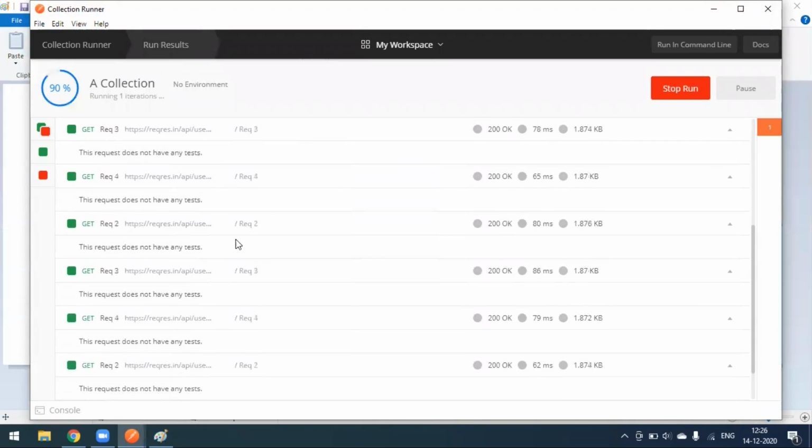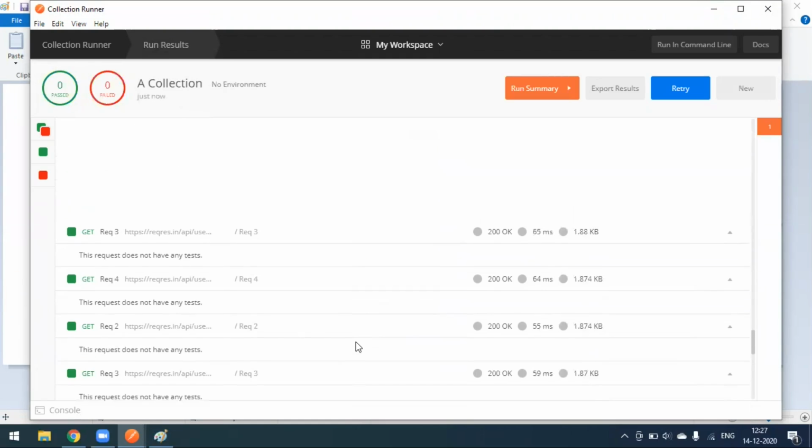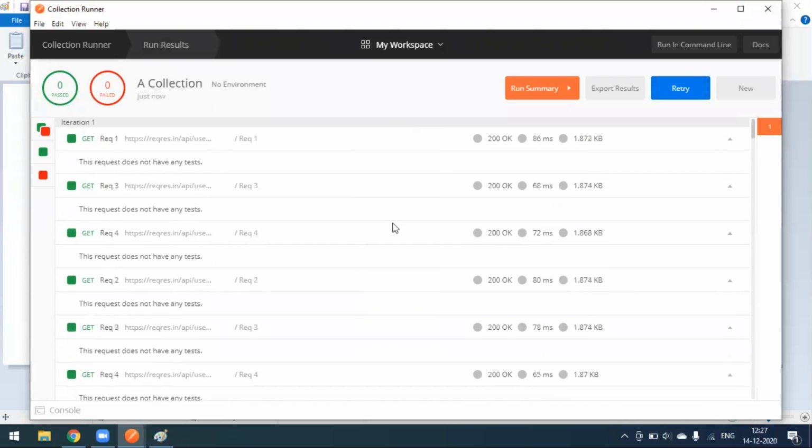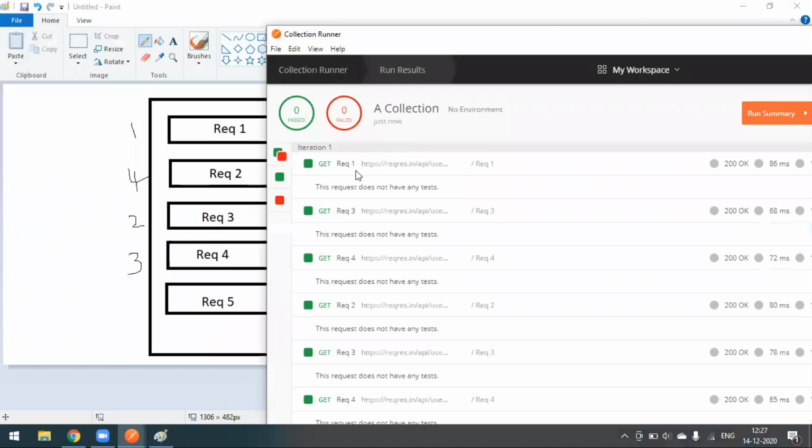Now you can see it is going into an infinite loop. Our test is not stopping, it keeps on running, so we have to stop it manually. Why is this happening? You can see here, the first time it went to request one, which is our first one, then request two, three is our second, request four is the third, and request two is the last one.